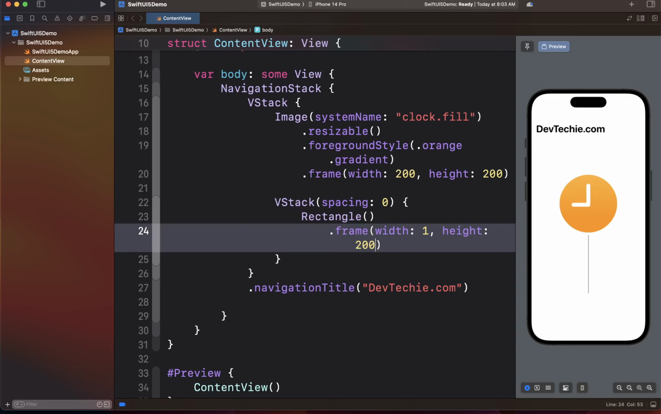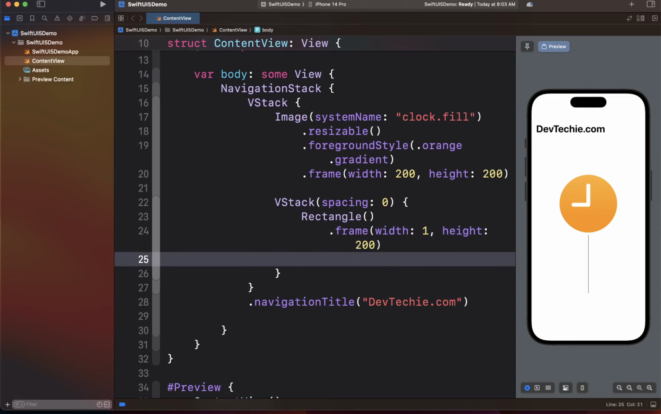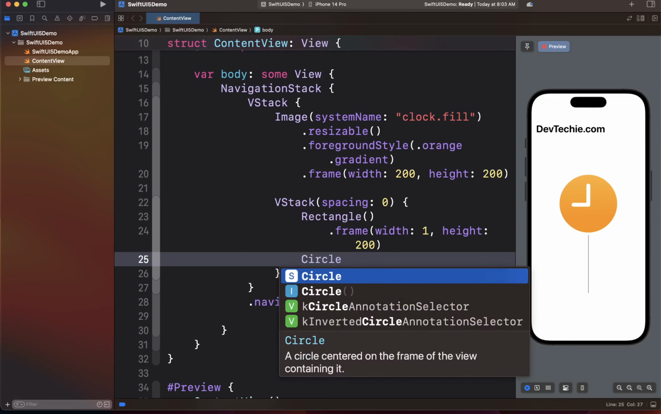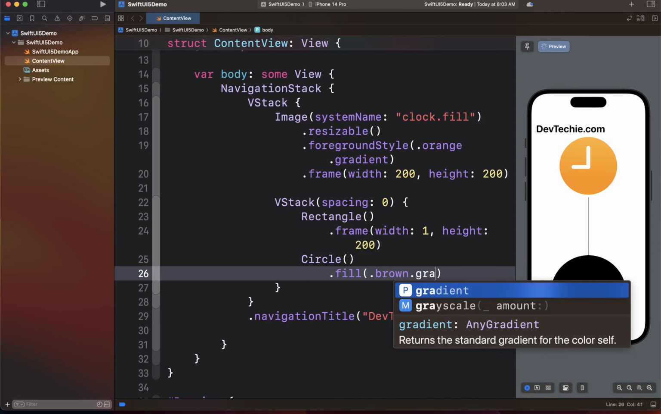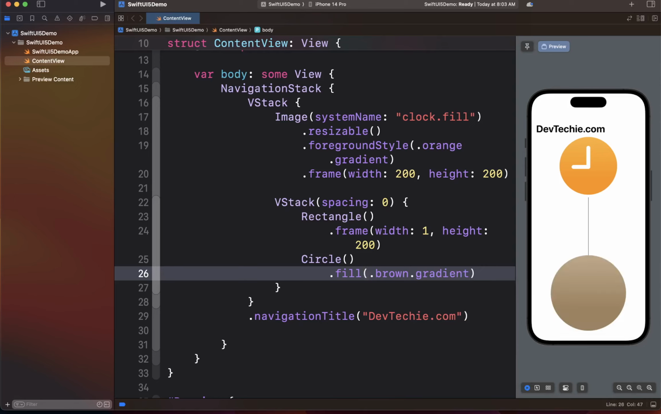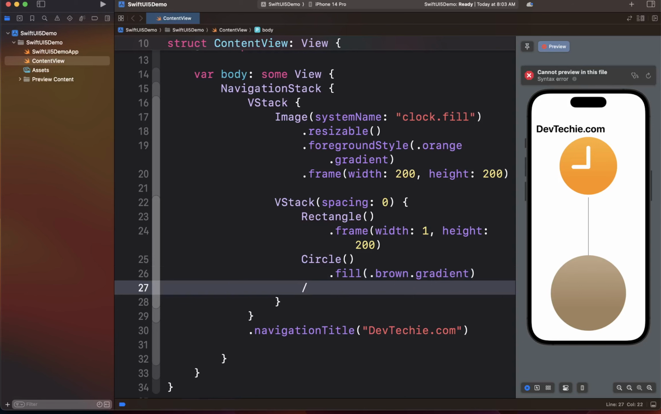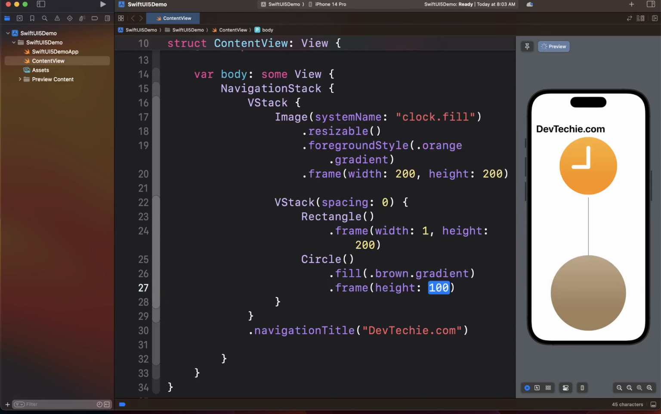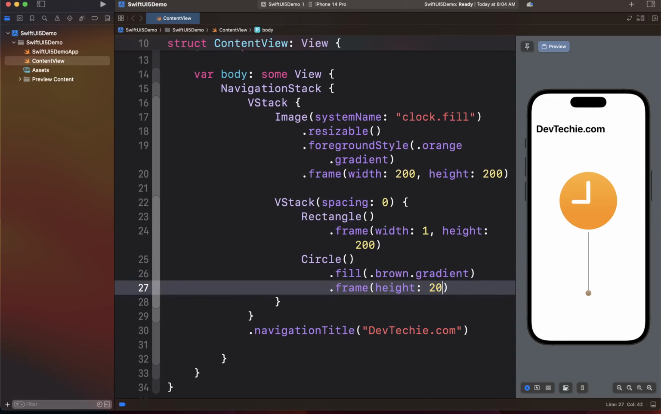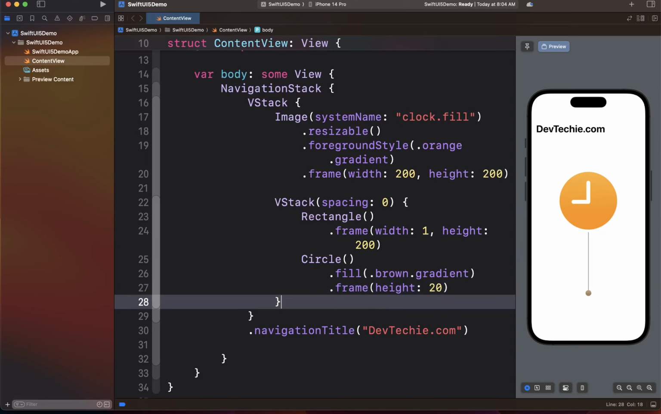Then we're going to create a circle, which is going to represent the main pendulum, which actually oscillates between two different states. So we're going to have a circle, and we can have a fill with brown color and gradient effect. Now our pendulum is rather big, so let's go ahead and resize it. Because this is a circle, all we need to do is define either the height or the width of the frame. So we're going to say frame height, and we can set it to 20 points. So it's a little bit smaller, and now we are ready to create our PhaseAnimator.